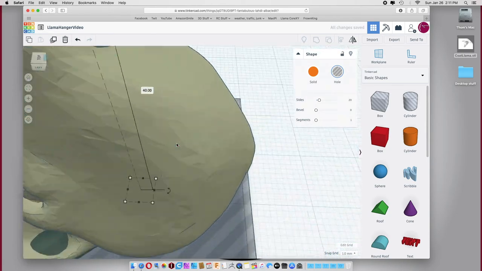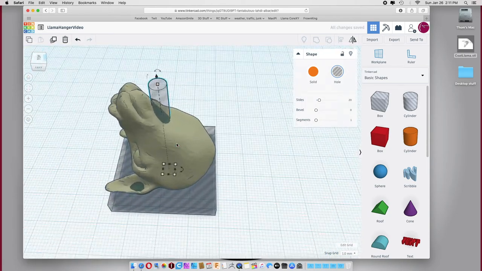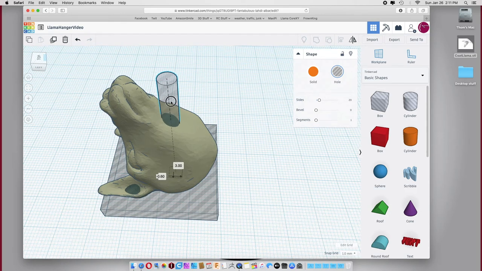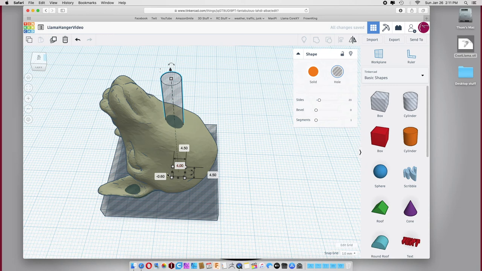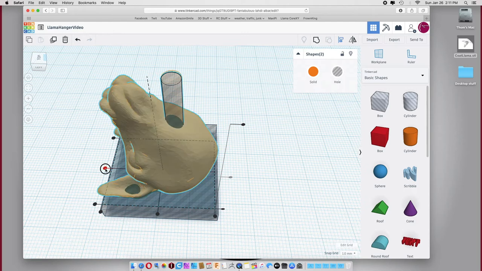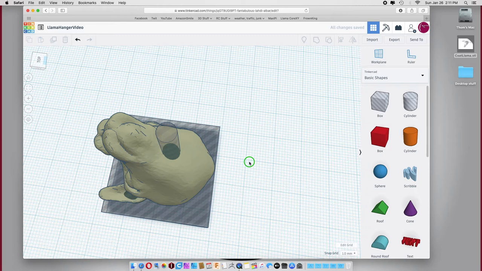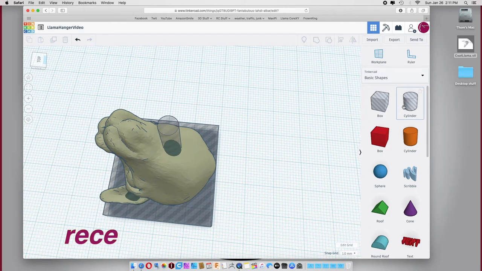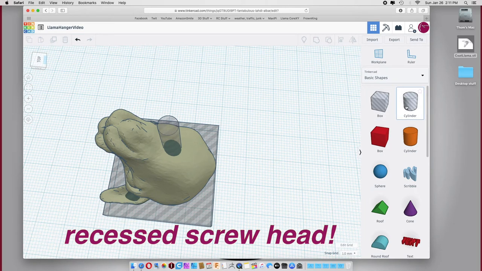Oops, keep going the wrong way. Zoom in a little, grab it, bring it this way. Let's try aligning it again. This time, all I want to do is align it this way. There we go. And that's your basic screw hole, but I want to do an inset screw hole.